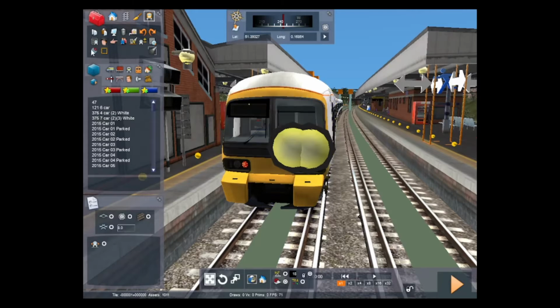Automatic trains, driverless trains on the southeastern main line.